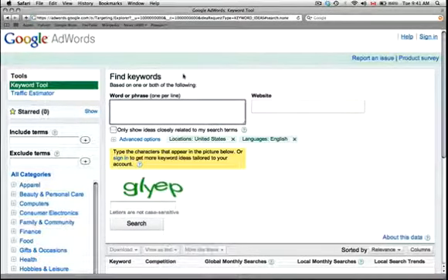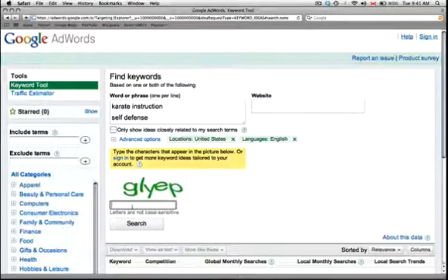And let's go back to our other example where we were talking about karate lessons or self-defense kind of stuff. So let's actually do karate instruction as well as self-defense. Then you have an option here, only show ideas closely related to my search terms. I'll leave that unchecked because I want to get a pretty big list here, and then we can pick and choose which ones are appropriate. You just have to do the little CAPTCHA here, and then you click search.